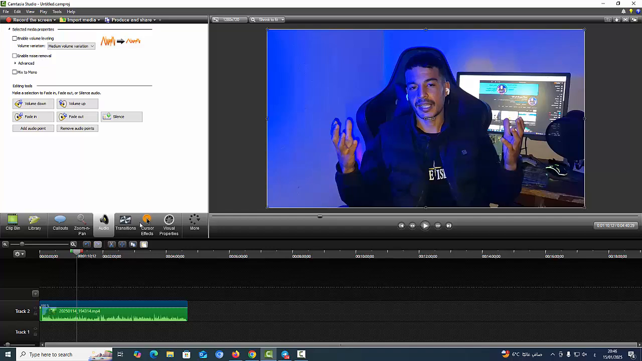Okay, we will find here the sound and the level of sound. We can raise the sound or lower the sound. Here to mix to mono, and enable noise removal. Here you remove the noise from the sound, and this is pretty much how you edit the sound.